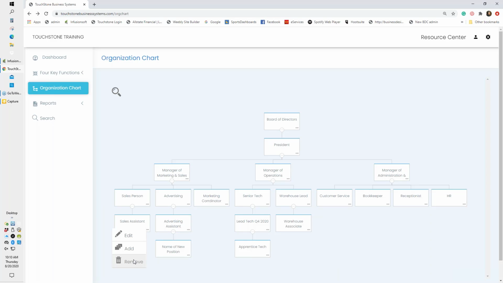Now, those processes on that job description aren't gone because they're still on the 4 key functions list. It's just that particular job description that you link them to, that position is gone. So think about it before you remove a position. Make sure that that's something that you're doing intentionally.